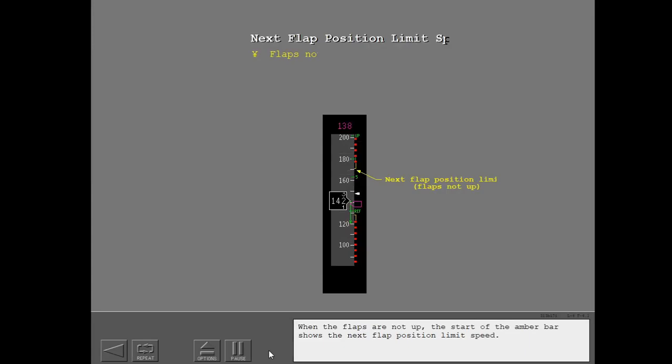When the flaps are not up, the start of the amber bar shows the next flap position limit speed. This is the maximum speed for the next flap position. The next flap position speed bar is removed when you move the flap lever to a landing flap setting.